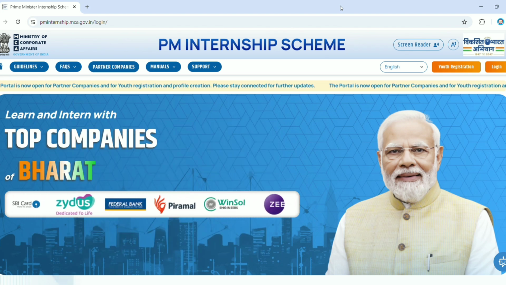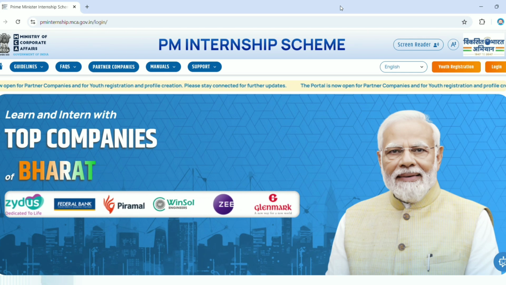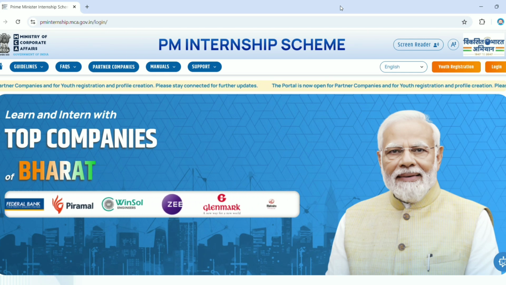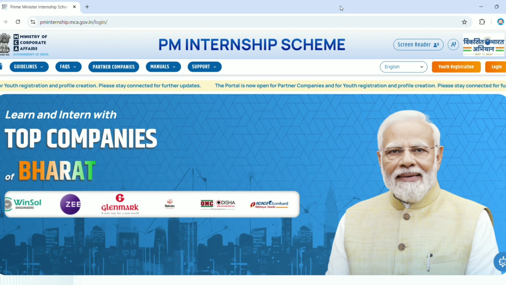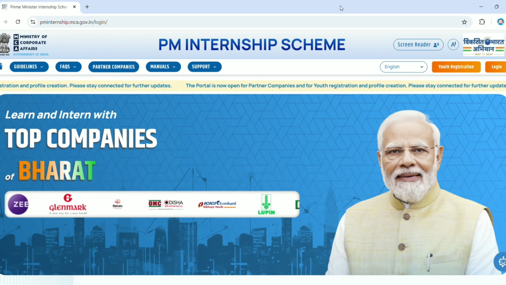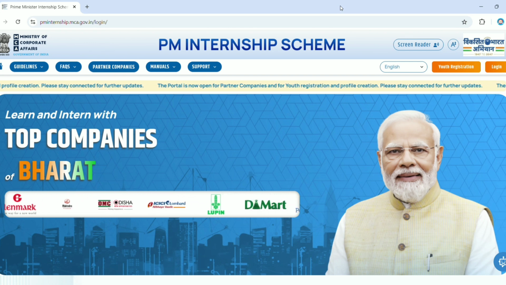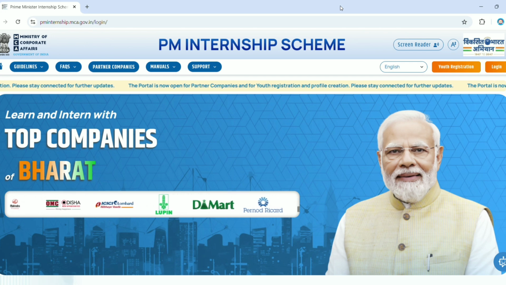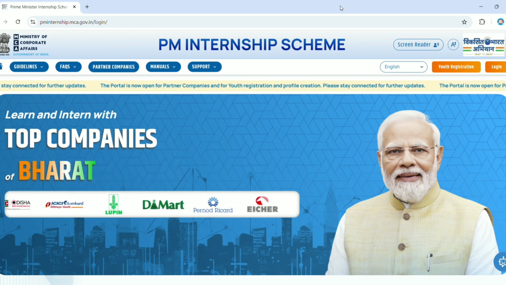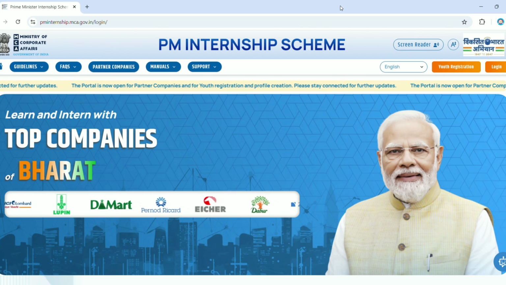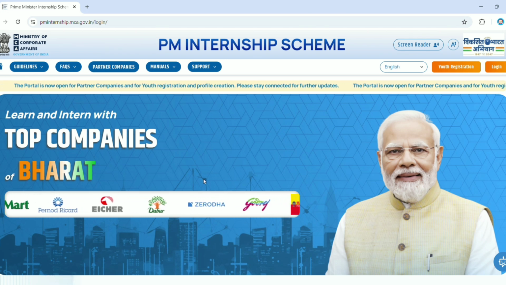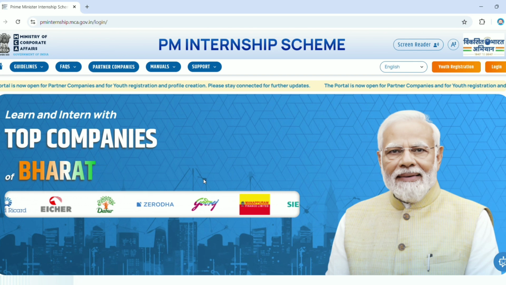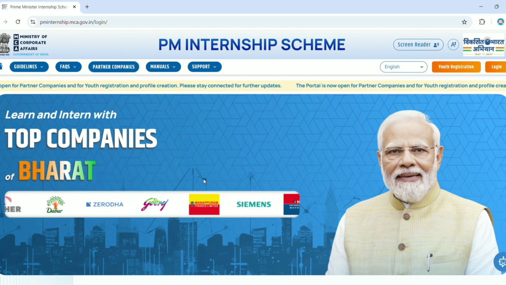The PM Internship Scheme offers internships to students of any category and any field, like software, banking, tourism, photography, or sales internships. Many types of fields offer internships, and top companies like HUL, DMart, Google, Samsung, Apple, and Zerodha are interested in providing internships, especially for students.